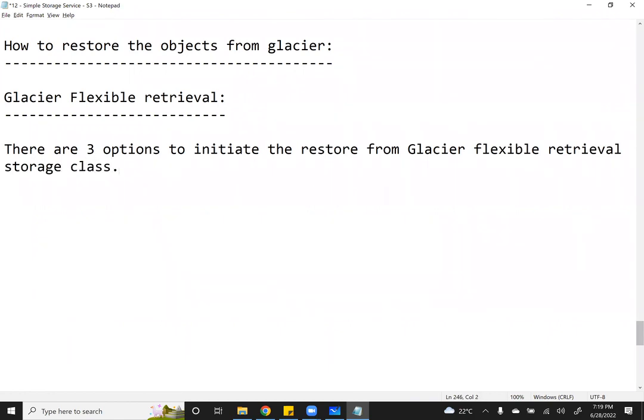What are those? The first one is expedited retrieval. Leave some space so that we can write down the time and everything. Standard retrieval and the bulk retrieval. These are the 3 methods.